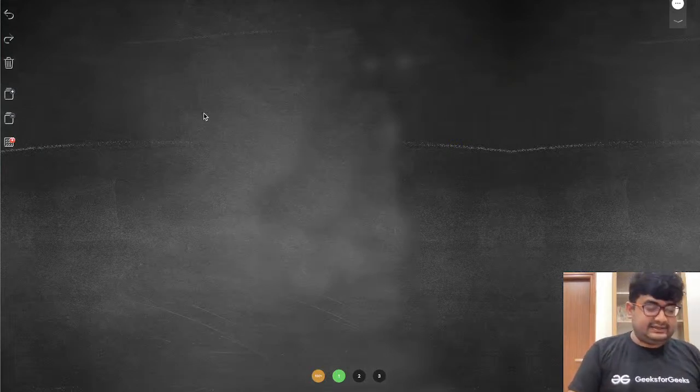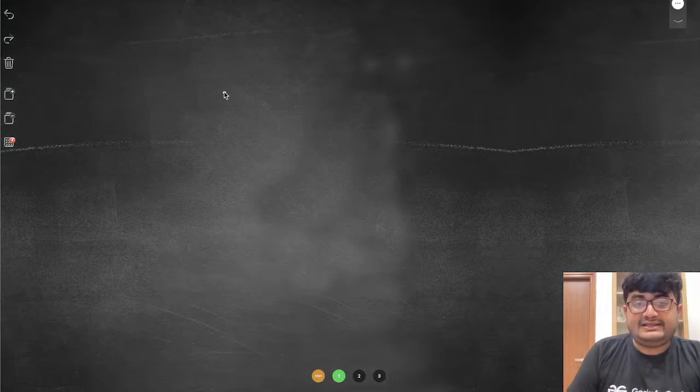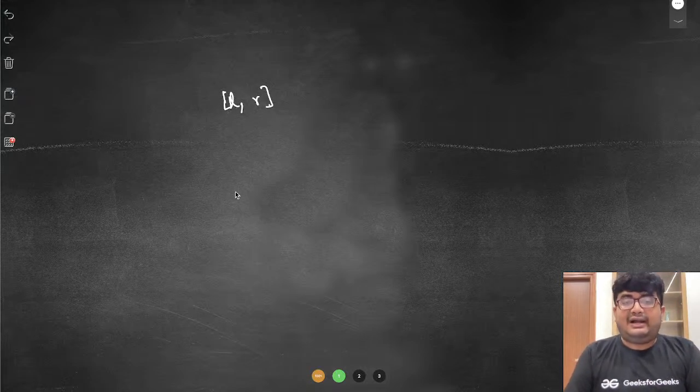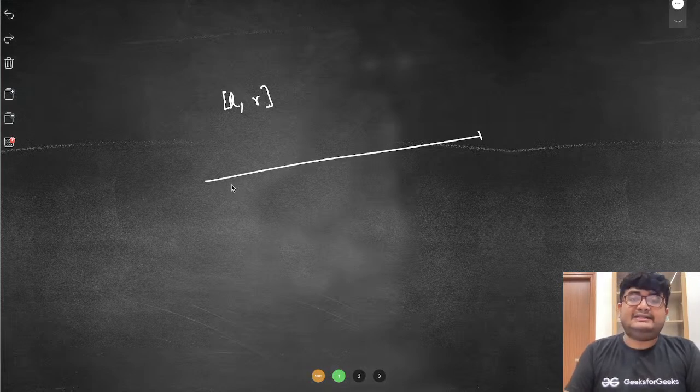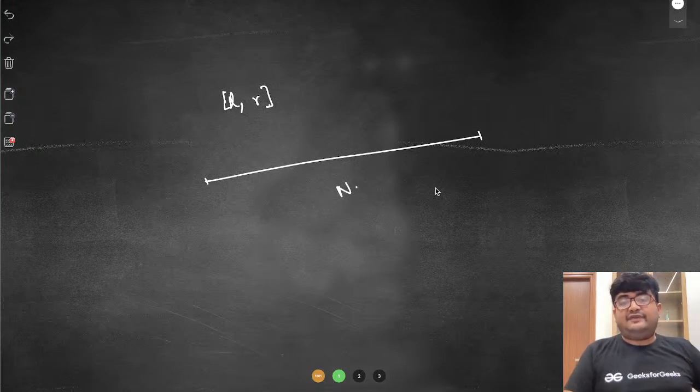Let's understand this. What are we given? We are given a few ranges, L comma R, and we have to see if this L comma R... Like total, there are n houses, so we are given a total range of n, and we are given some ranges, L comma R.